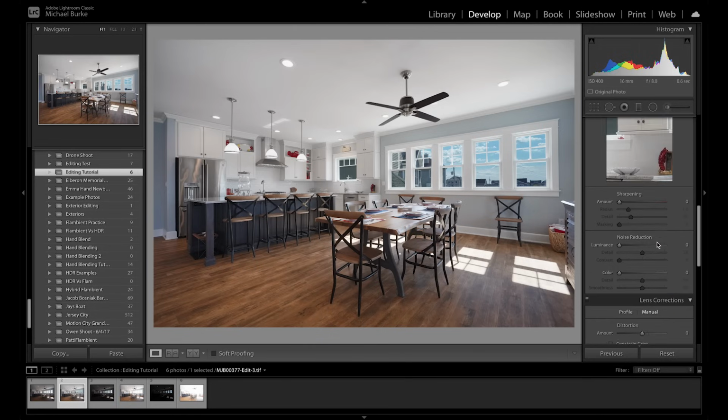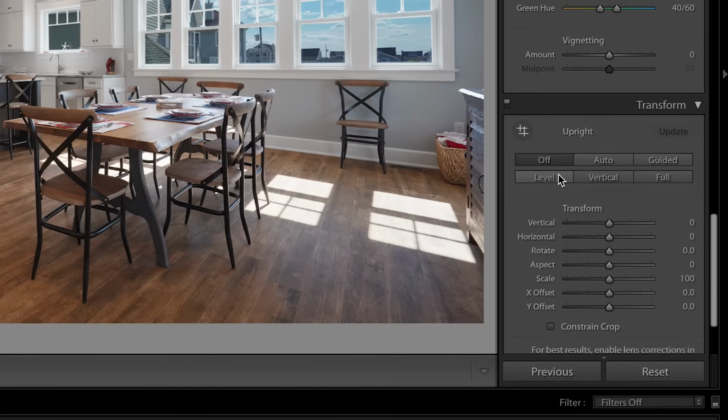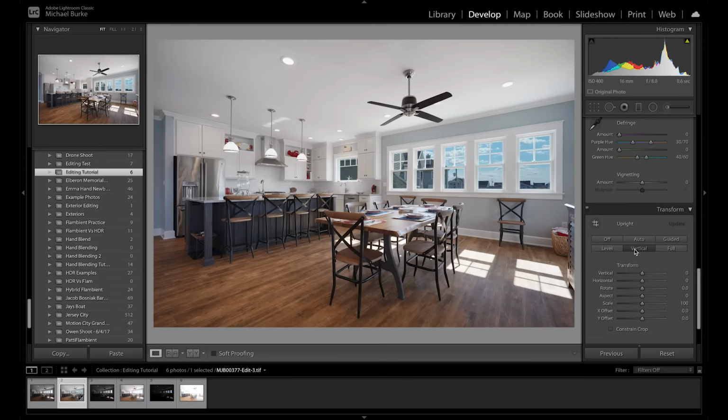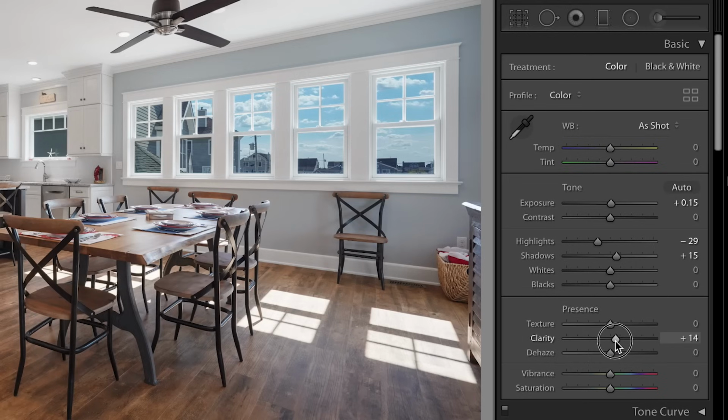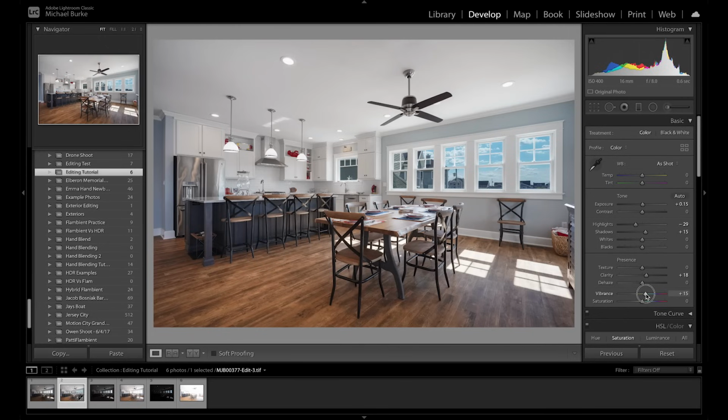I'm going to first make sure my verticals are straight, so I'm just gonna hit vertical. And straighten my image out a little bit. And maybe a little exposure here. Highlights down. Shadows maybe up just a tad. Definitely gonna add clarity into this. Vibrance. Too much here, with a little vibrance, a little saturation.